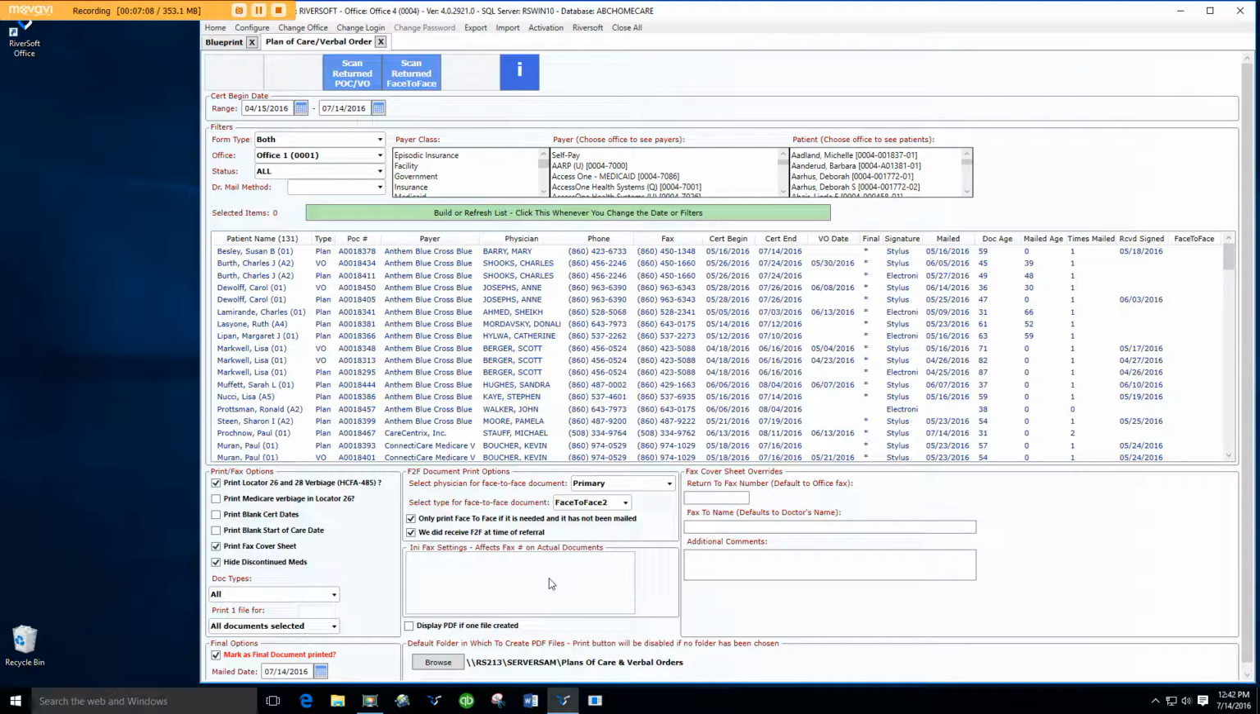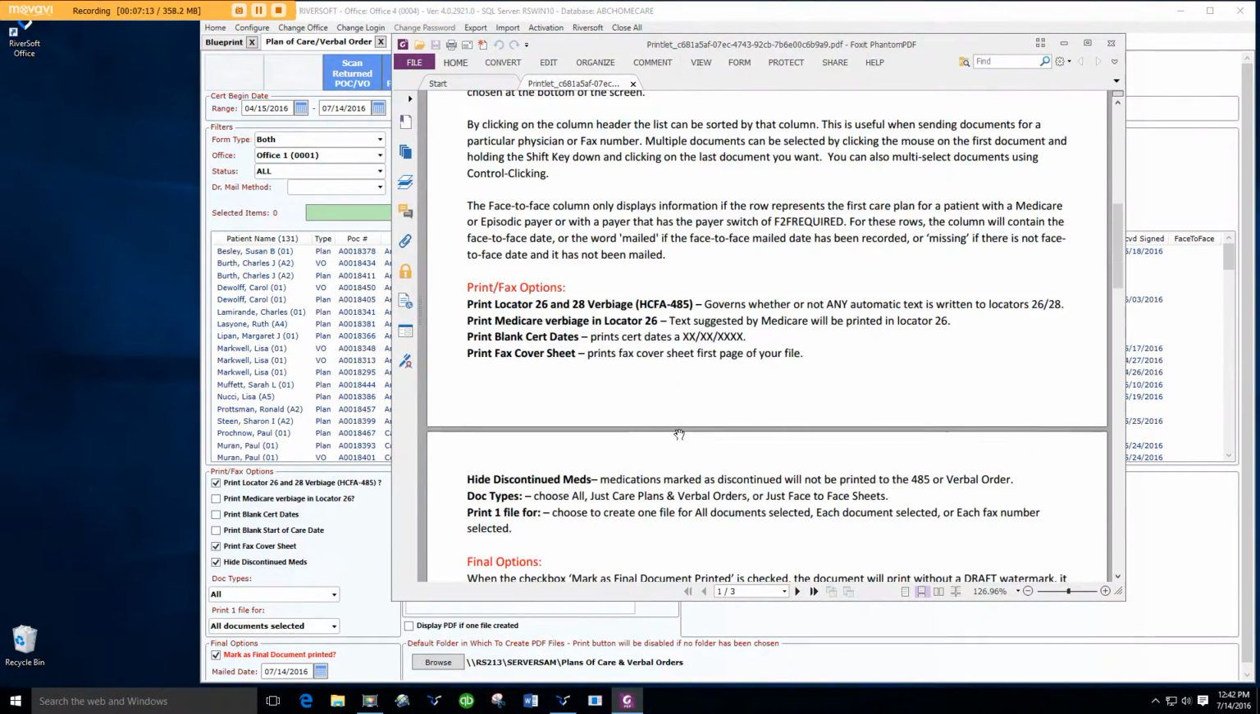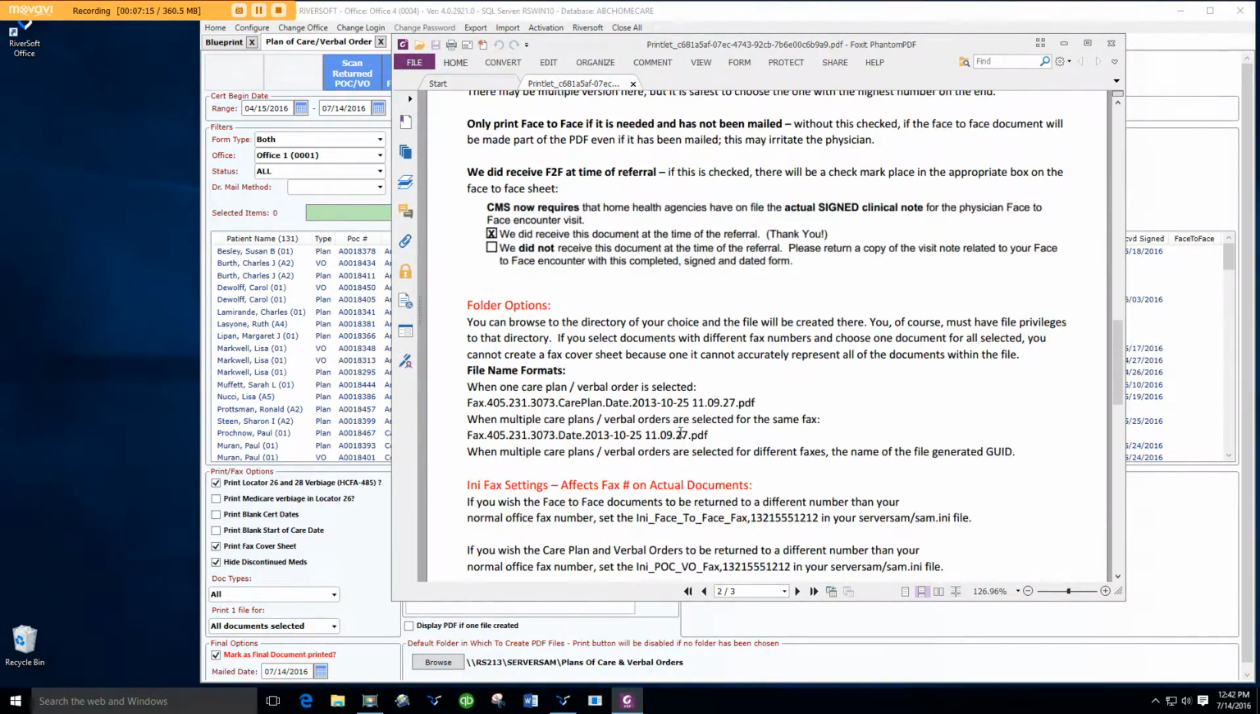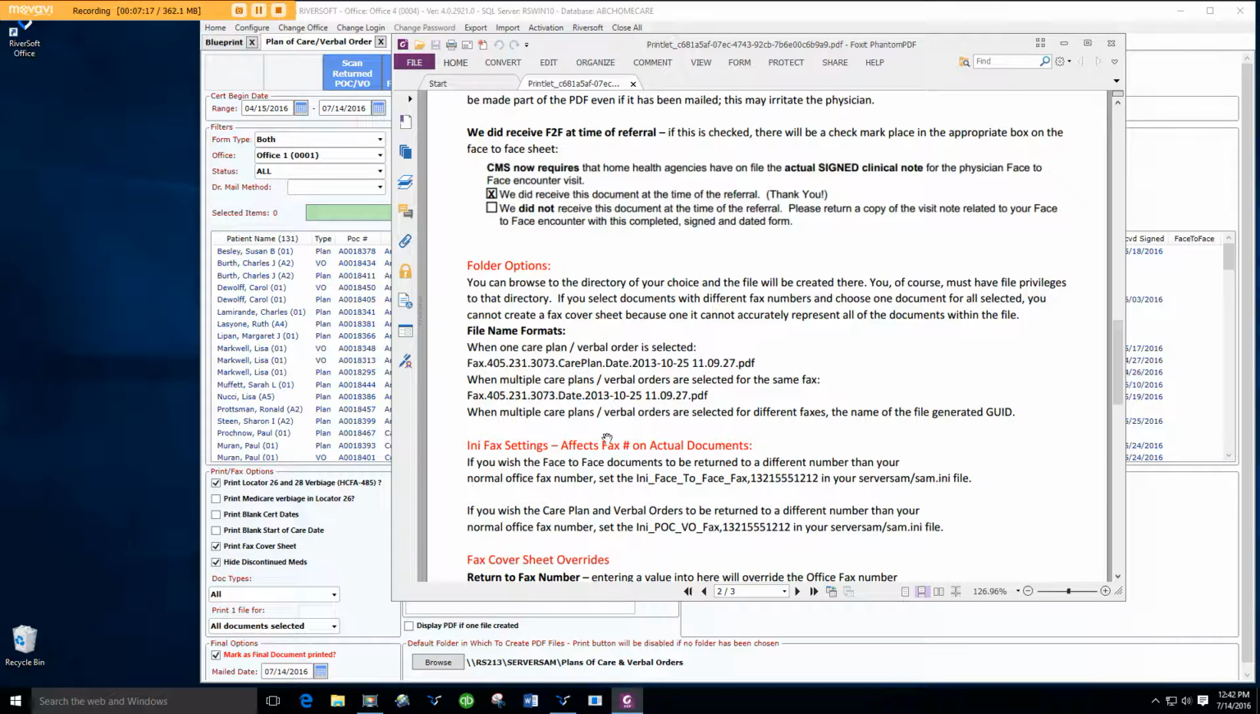Fax settings. Let me go back in here. With some more INI variables, again, I'm back in the I button. If you wish the face-to-face documents to be returned to a different number other than your normal office fax number, use this INI variable in your sam.ini file. It's right here in your server SAM folder. If you wish the care plan and verbal orders to be returned to a different number than your normal office fax number, you use this INI variable.